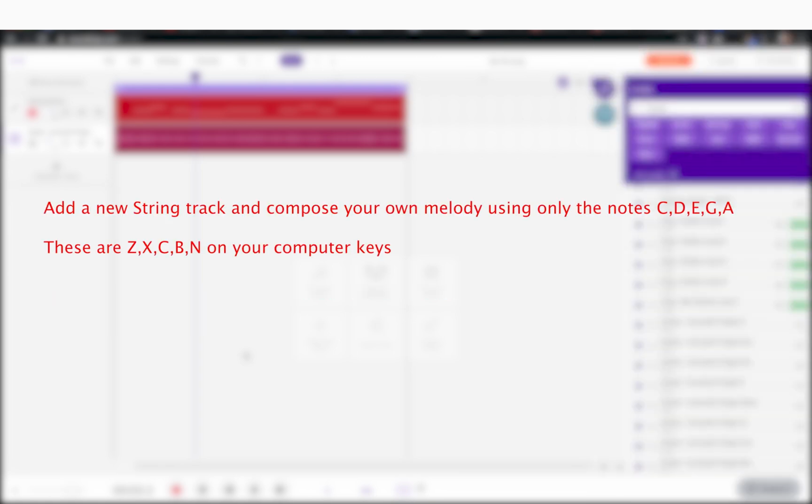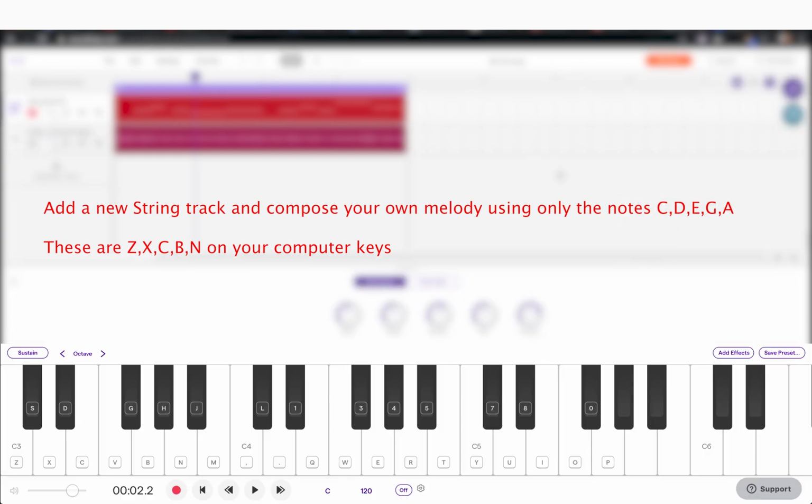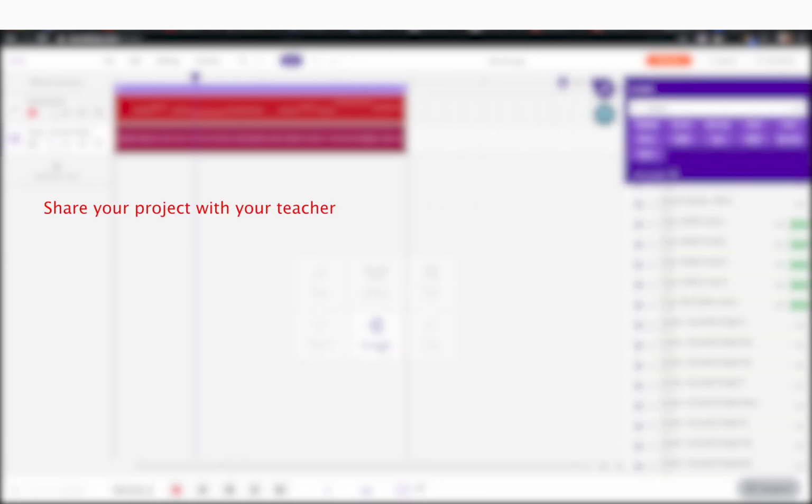Add a new string track and compose your own melody using only the notes C, D, E, G, and A. These are Z, X, C, B, and N on your computer keys. Share your project with your teacher.